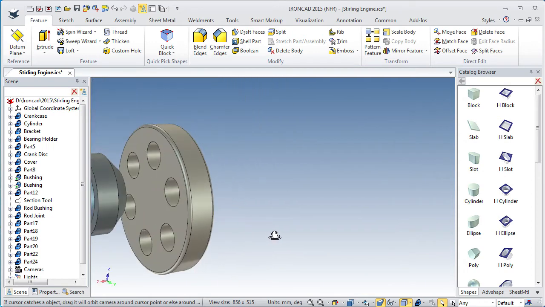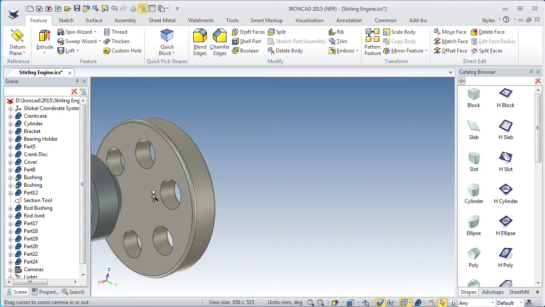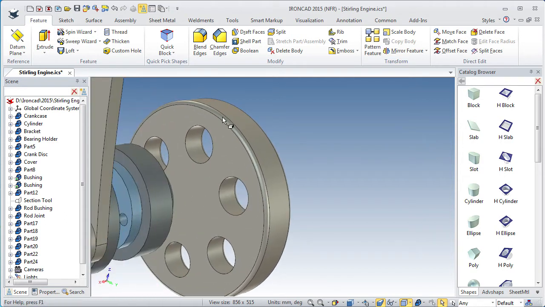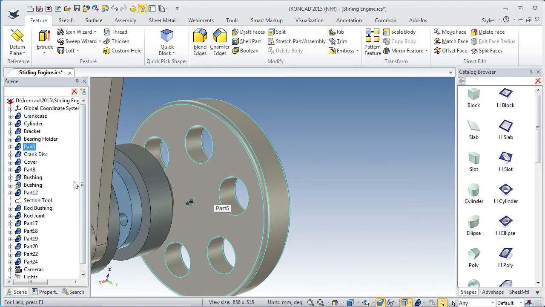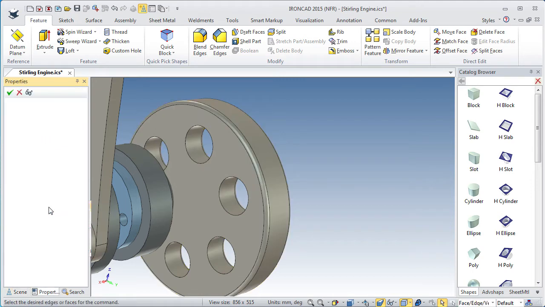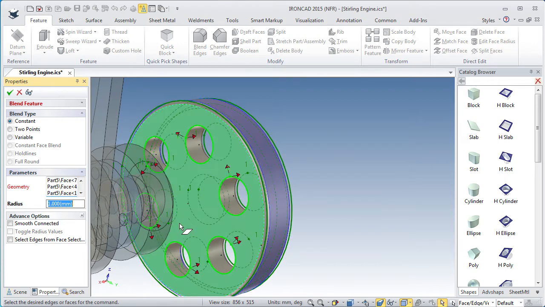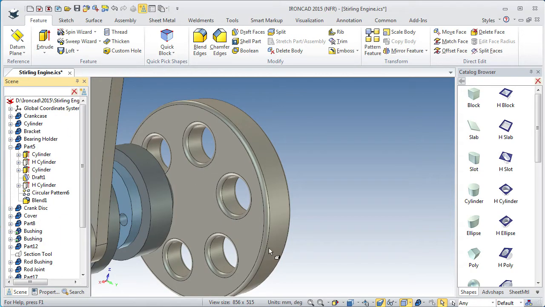Well, if we look at the other side, we'll see that these holes or edges are not blended. But I want them blended too. So instead of choosing blend edges once again, I will select the flywheel, and I will expand that part, and then I will right click this blend and come to edit feature options. And now I can select that face to add that face to this selection, and then I will click OK, and I have blended these edges too.